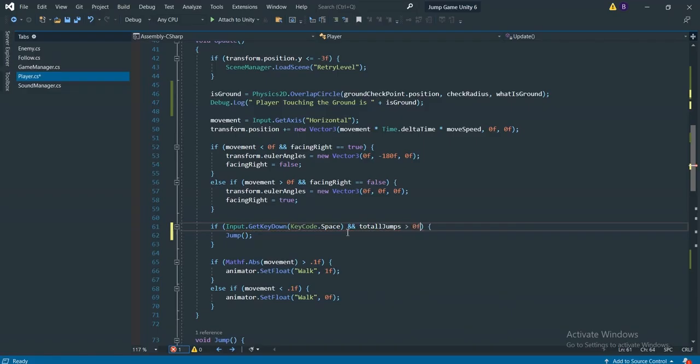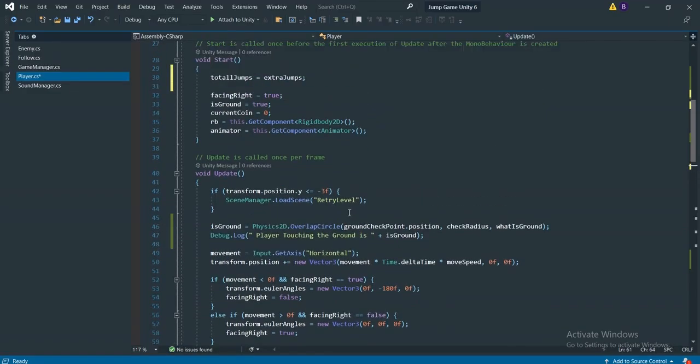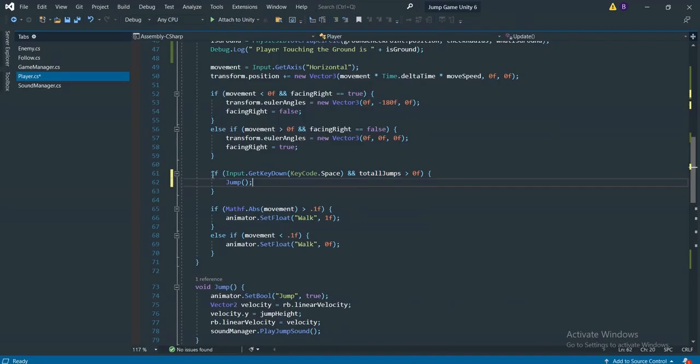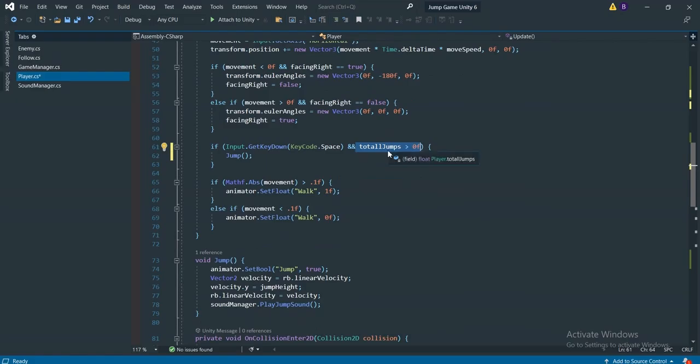We're going to put this in an and condition, and we will check if our total jumps is greater than 0f. We do know that at the start of the game total jumps is going to be 2, since we just set it equal to our extra jumps, which is 2. So we're checking that if we press down the space key, at the same time total jumps is greater than 0, and 2 is greater than 0f, which means we will be able to jump.